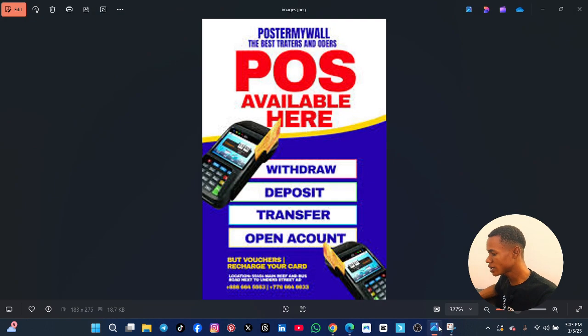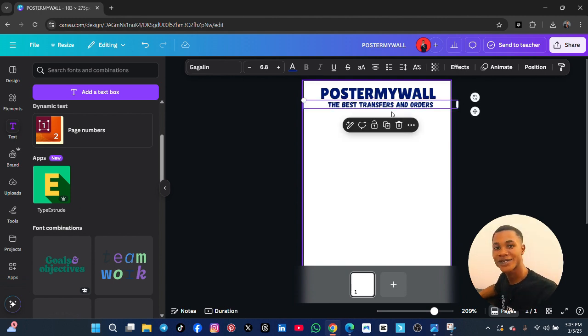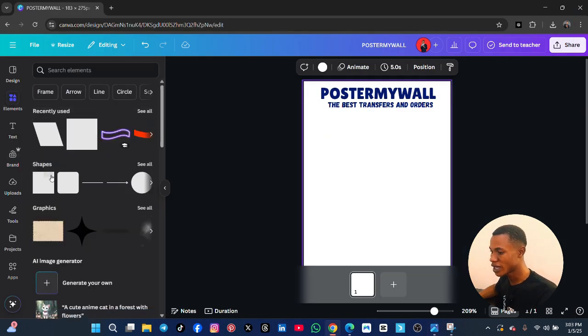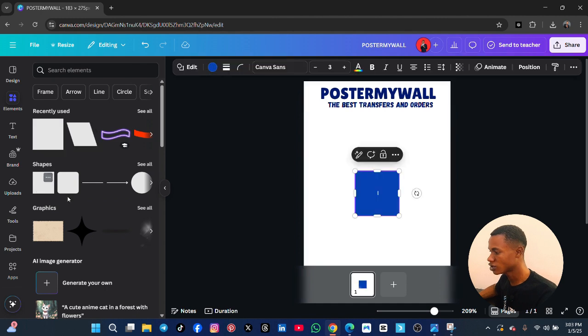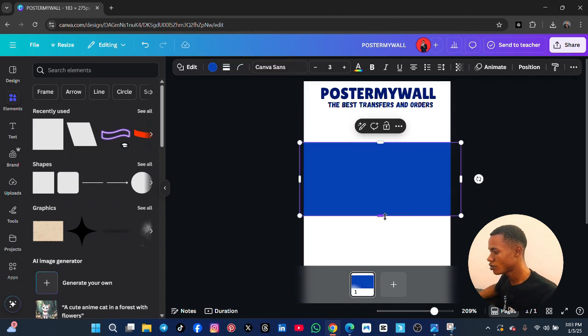Now if we check this, you see that we have the blue color down, right? So let me take this up, and then let me now bring another color. Now to bring this blue color, we have to bring any of these shapes, any rectangle shape. You bring it, then you increase it a little, you increase it to full.